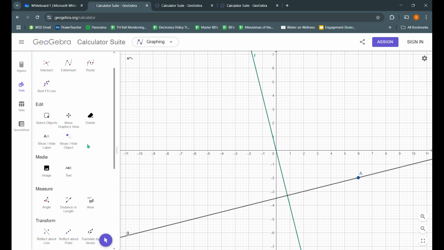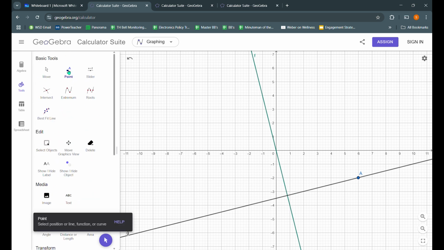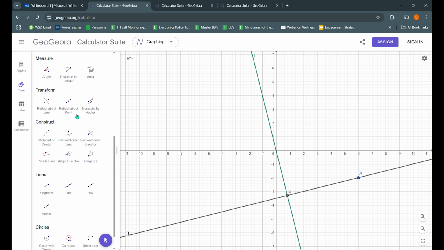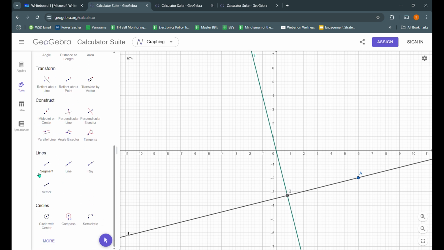I'm going to use the Point tool to put a point right here at this intersection point, and I need to find the distance between A and B. That will give me the distance between the point and the line. So we're going to use one more tool to do that. If I scroll down here and use this line segment tool, that allows me to draw a line segment between A and B. So we can see that drawn right there.